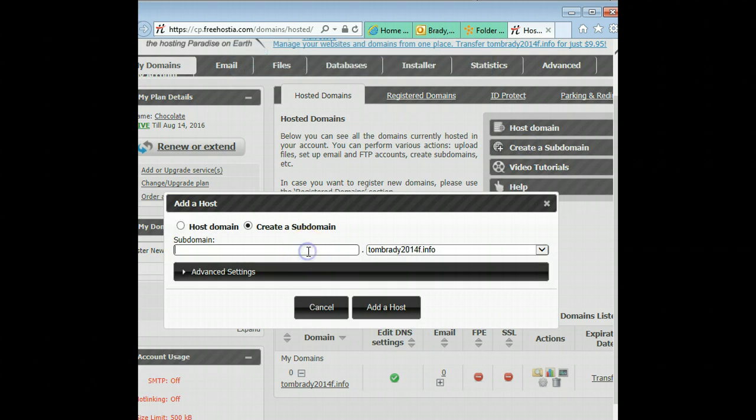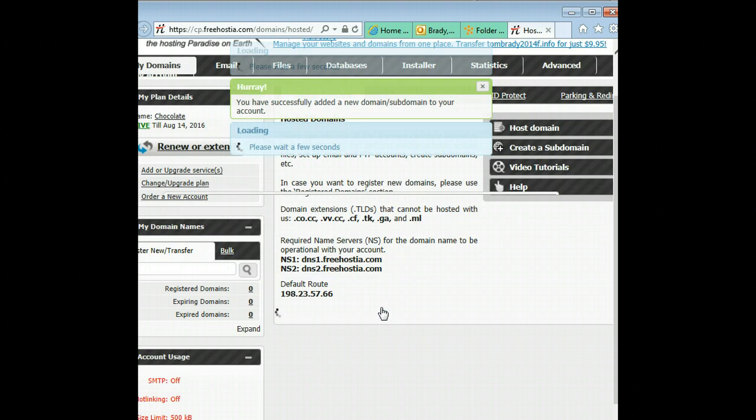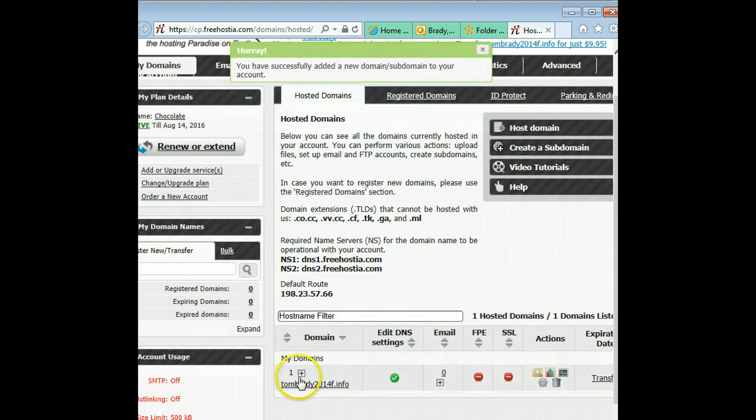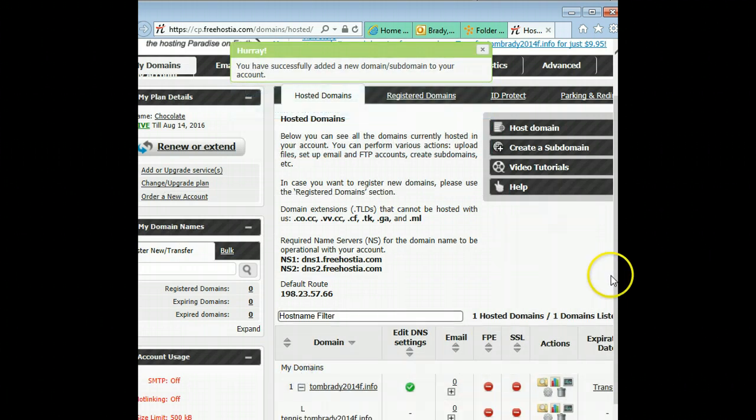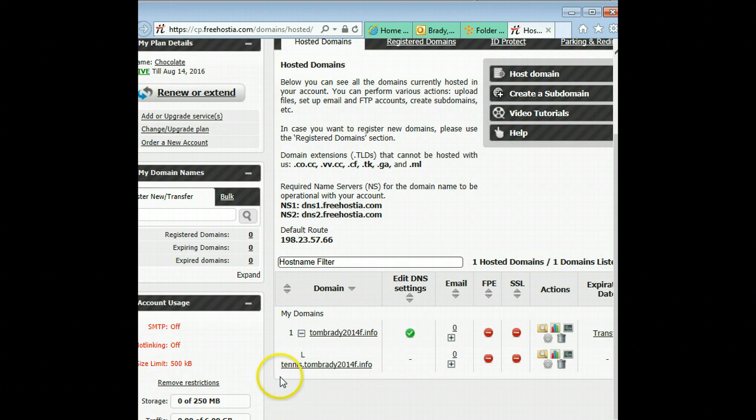I'm going to call this tennis. So when we take a look at that site, it's going to be tennis.tombrady2014f.info. And I'm just going to add a host. Okay, so now here we can see that I have a subdomain, tennis.